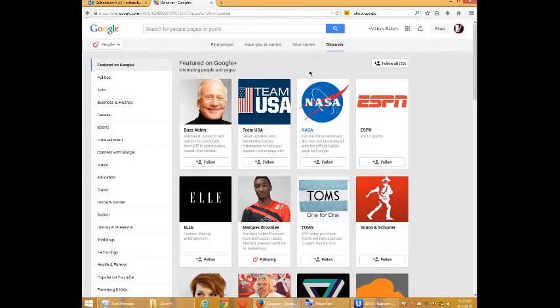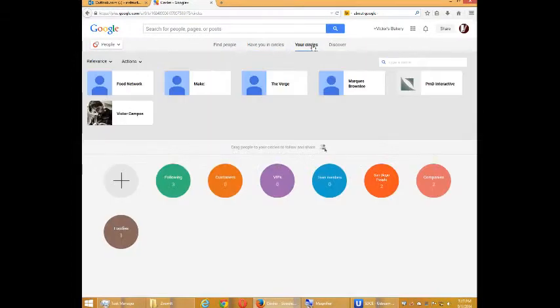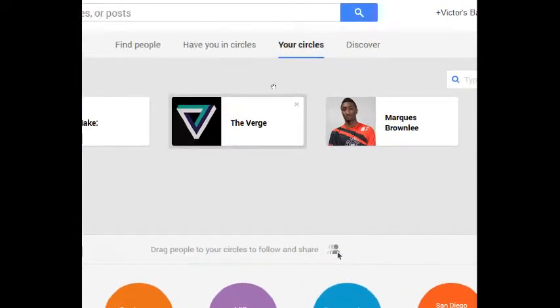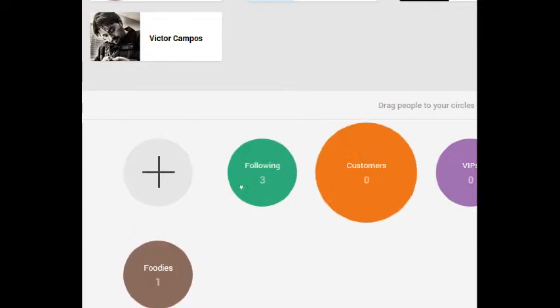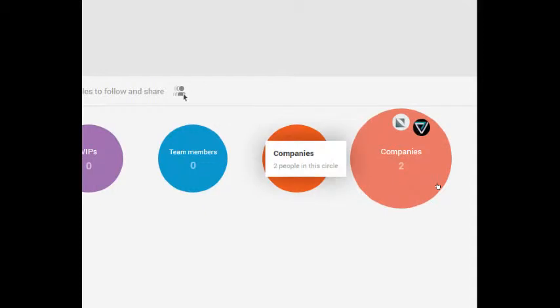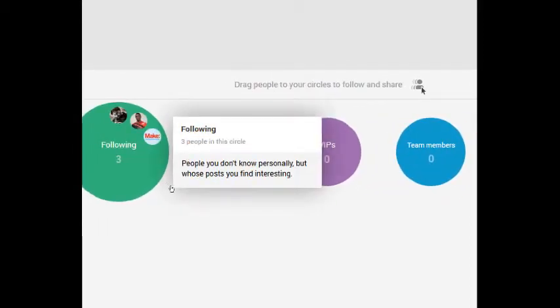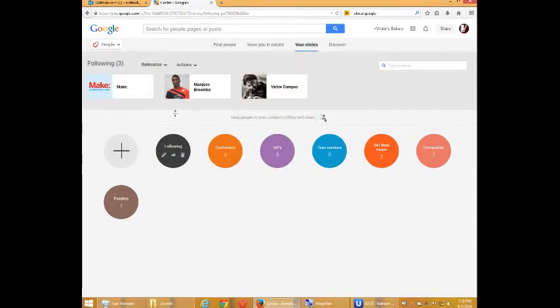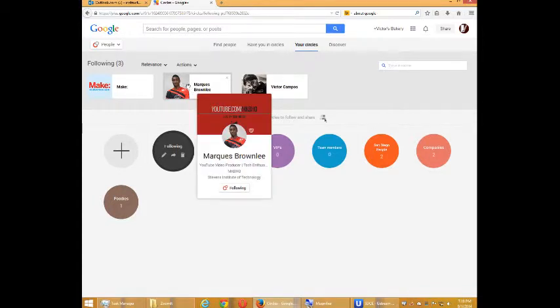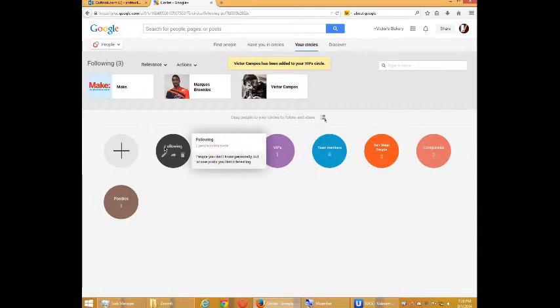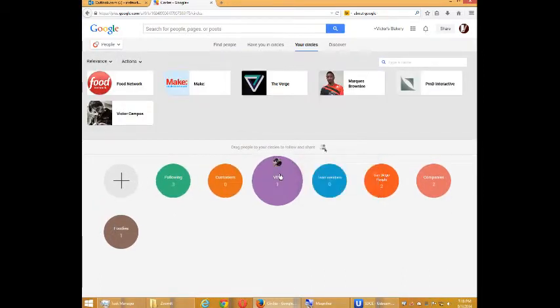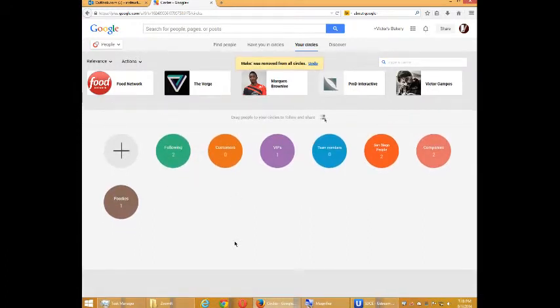I've been following people, and I can organize them by going up to your circles. This lists the circles that I've created, and I hover over, and it shows who's in those circles. I can click a circle, and it expands to show me those in that circle so that then I can move them to different circles. Just click and drag. Click on a circle to close it. Click on a circle to open it. If I no longer want to follow, I can click the X. They've been removed.